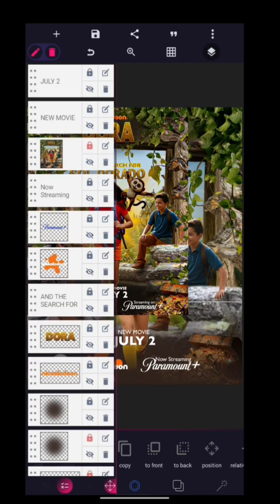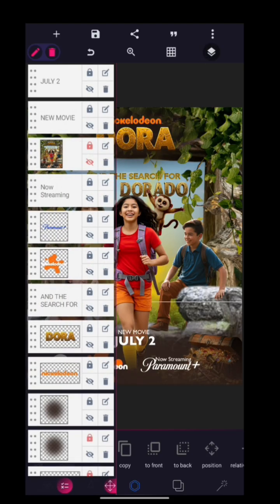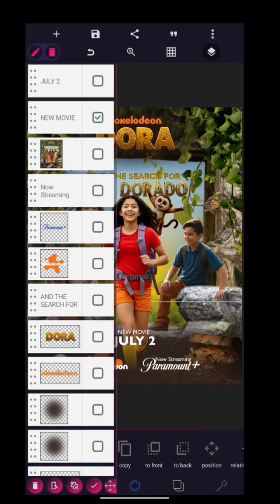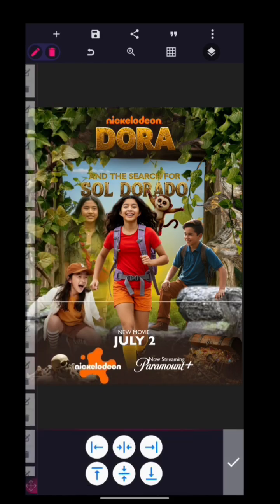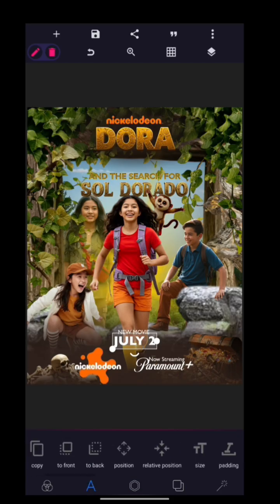Okay. So let's just stop it here. Let's make sure that these things are in the middle. Now streaming Paramount and Nickelodeon. Position them in the middle. And yeah, this July should be in the middle as well. Okay, it already is. So yeah, we're done with the design from Pixellab. So I'm just going to import it into Lightroom and work on it on Lightroom. So save as an image.